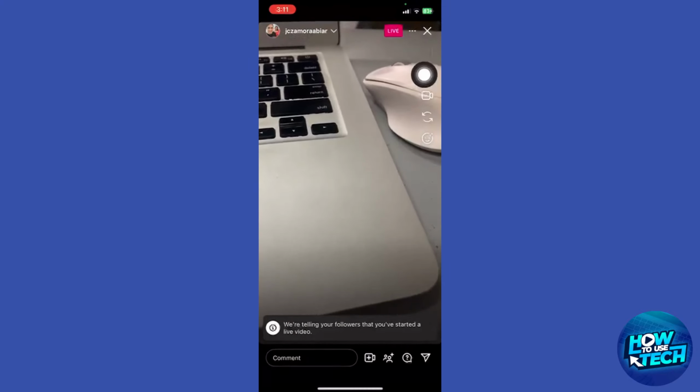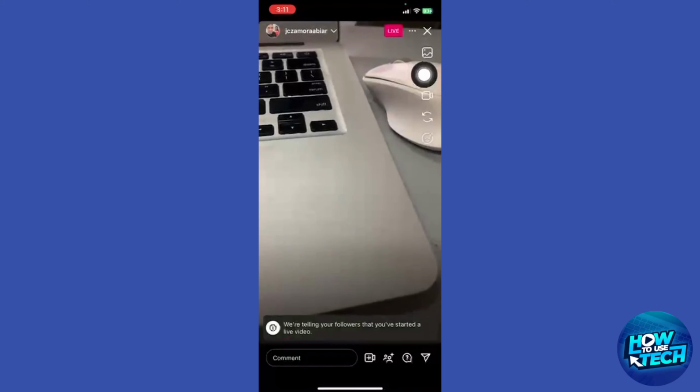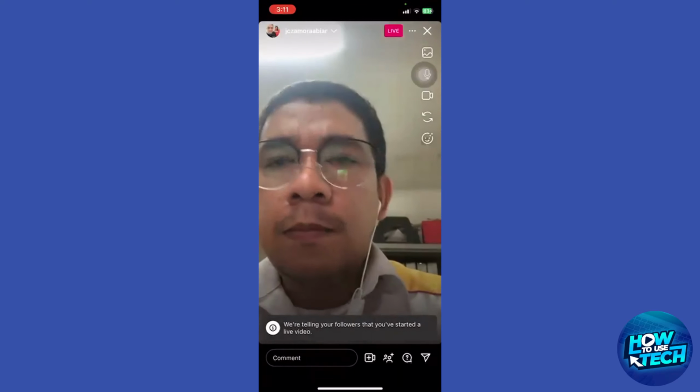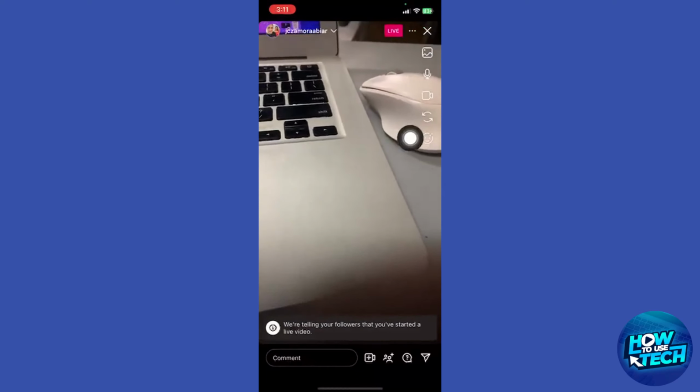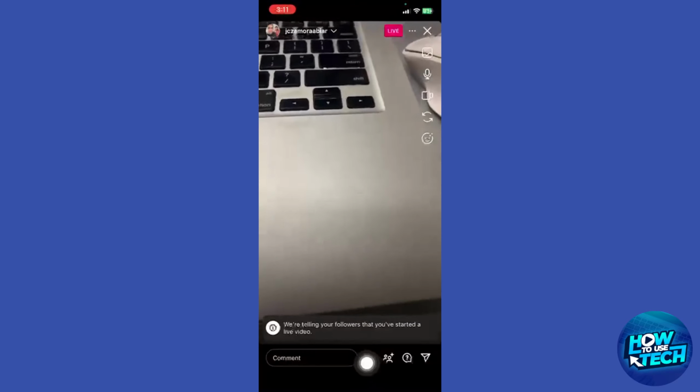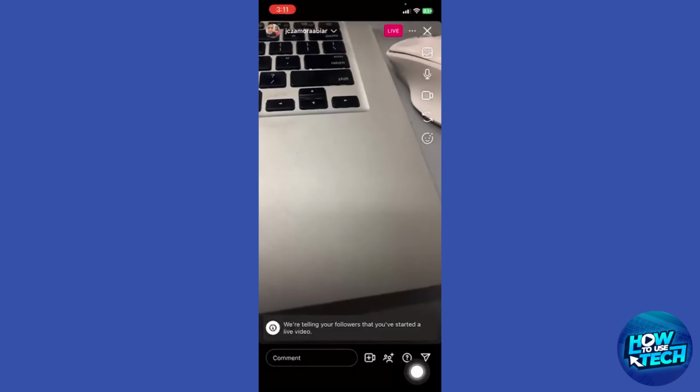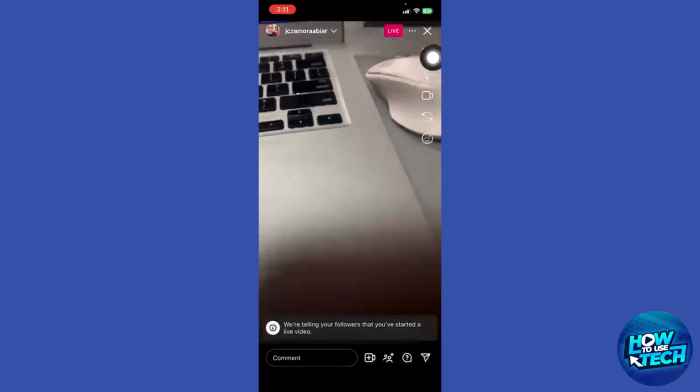Access additional settings or share photos during the stream. Flip the camera using the flip button. Mute audio or turn off your camera. Respond to comments. Add viewers to join your live. Answer questions or share the stream with others.